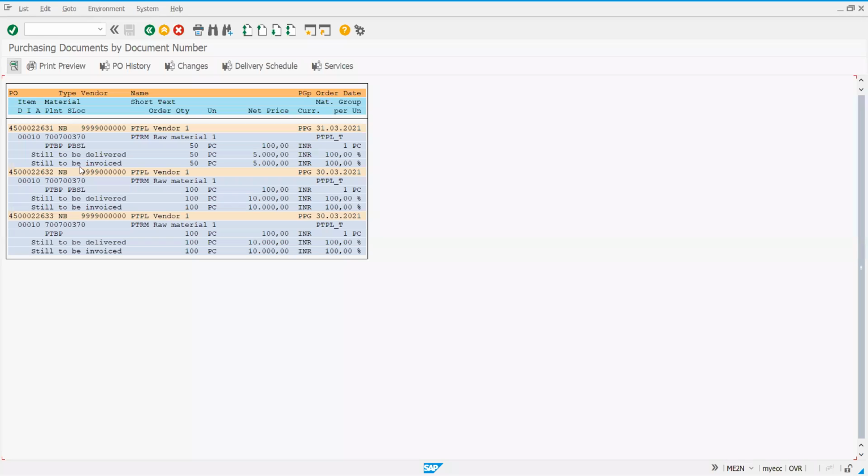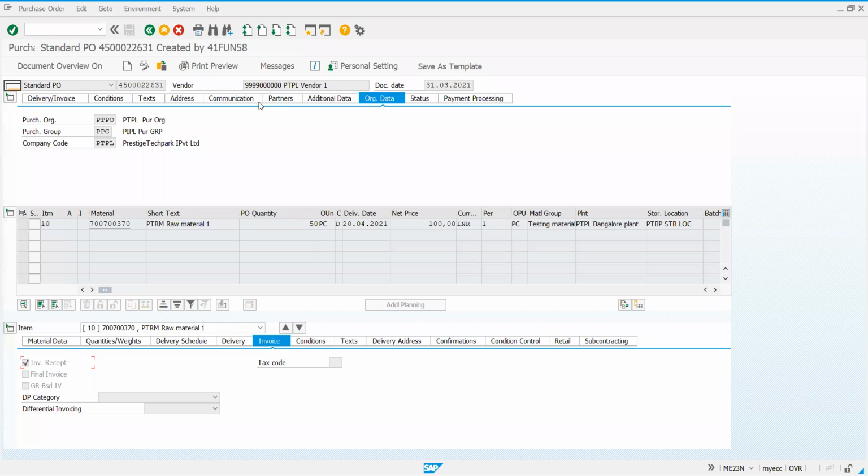you can observe here all these POs we created yesterday or in the last session. Now we can look at these PO numbers. As you can see, this is the PO number 4500. If I click on that, it will take me to the PO screen. So what is the material, how much was ordered, etc. I can see that here.